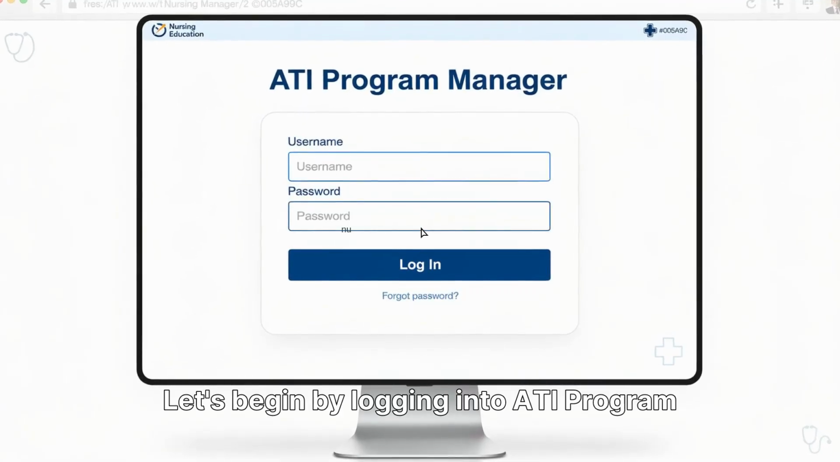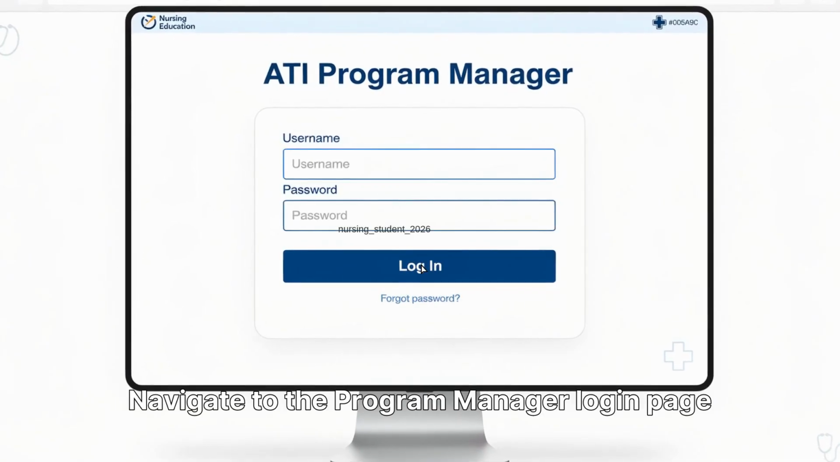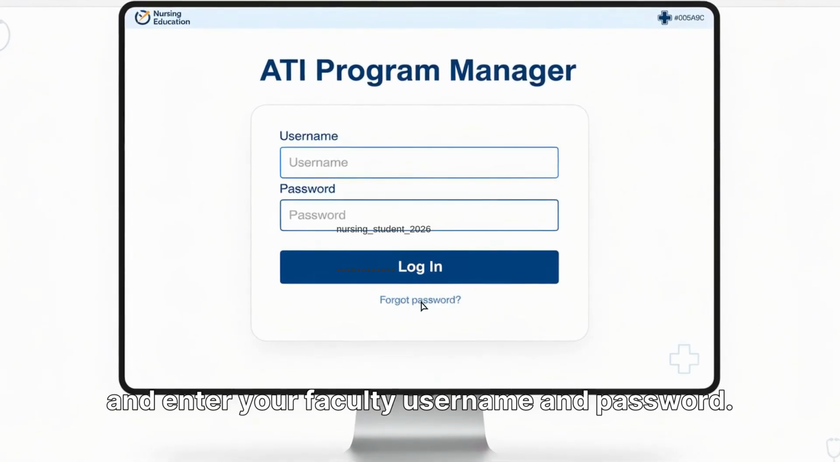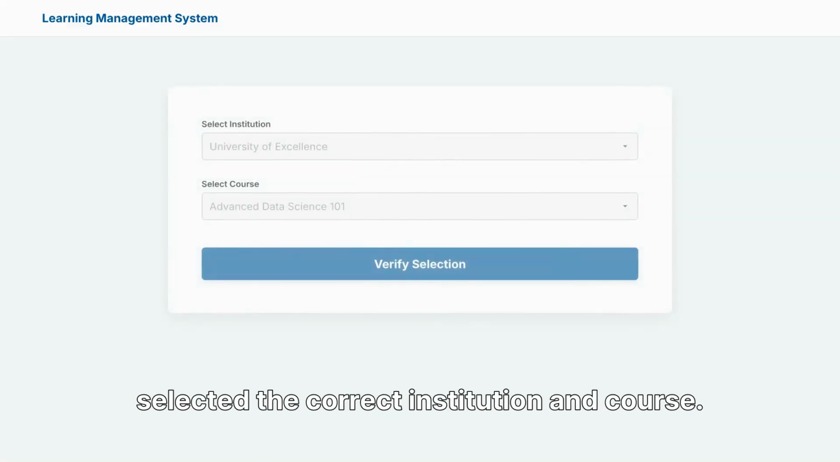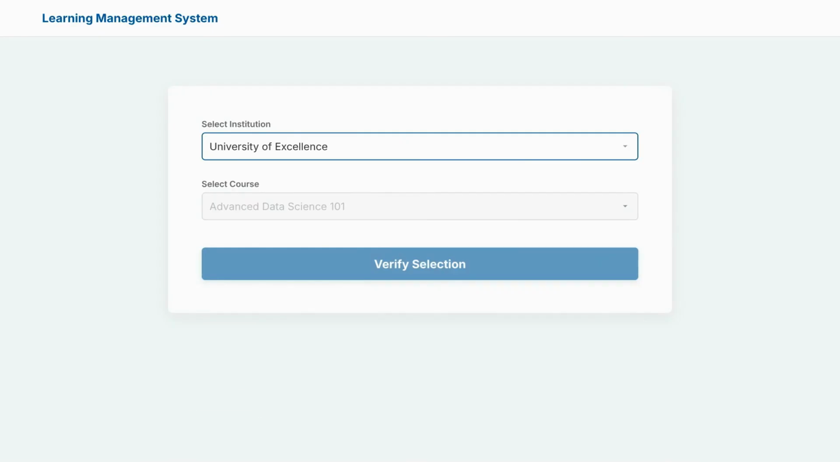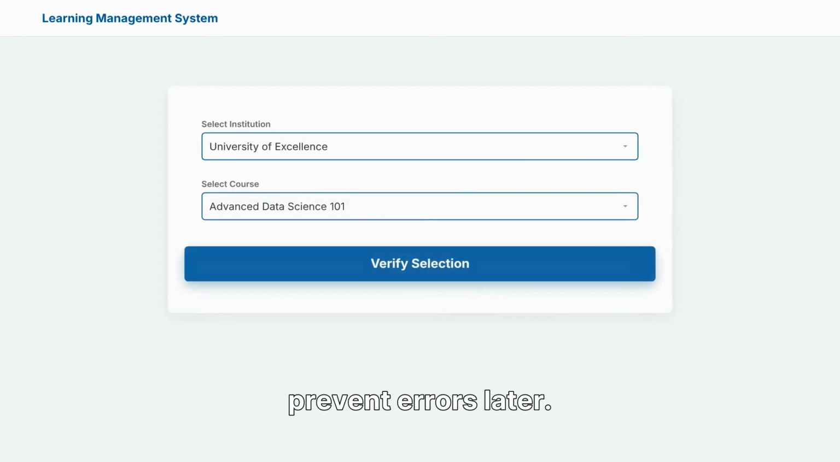Let's begin by logging into ATI Program Manager. Navigate to the Program Manager login page and enter your faculty username and password. Once you've logged in, verify that you've selected the correct institution and course. Taking a moment to confirm will help prevent errors later.